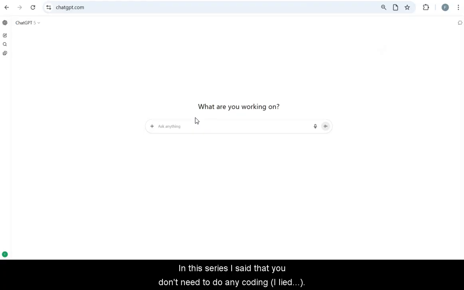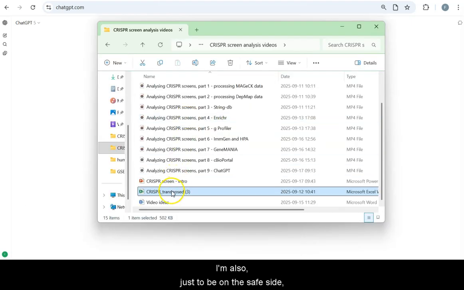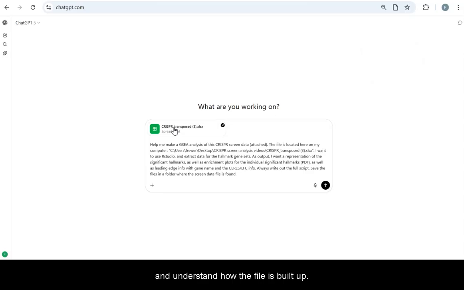I'm going to do this using R, and I know in this series I said that you don't need to do any coding, and I'm going to show you how you could use ChatGPT for helping you with this. I've written a prompt here, and just to be on the safe side, I'm going to give the data to ChatGPT so it can look at it and understand how it's built up. What I'm asking is, help me make a GSEA analysis of this CRISPR screen data attached. The file is located here on my computer, because of course in your script you need to tell R where it can be found.